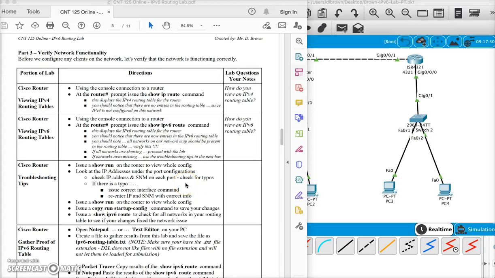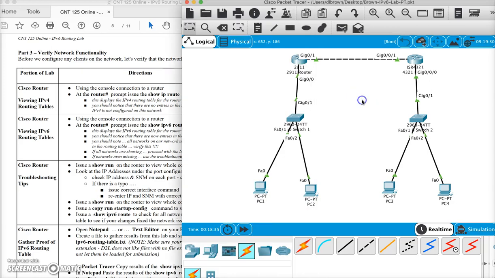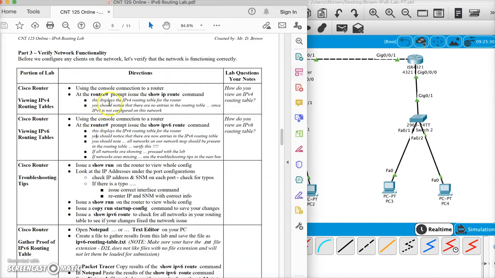All right, CNT125, we're working on our IP version 6 routing lab. In the first podcast, we literally got everything cabled and configured. So we have a basic IP version 6 network up and running, at least the network piece. We haven't dealt with the clients yet. We'll get there. But before we go any further, I want to look at some of the things going on in the network so far.